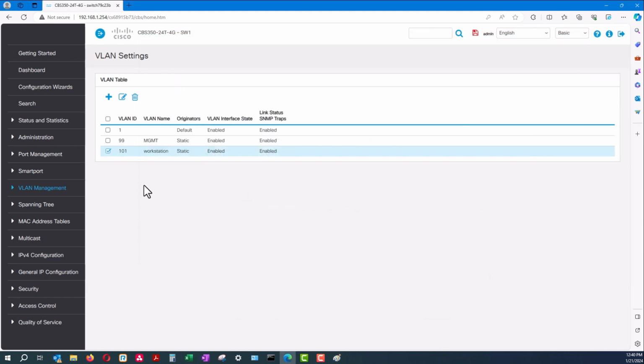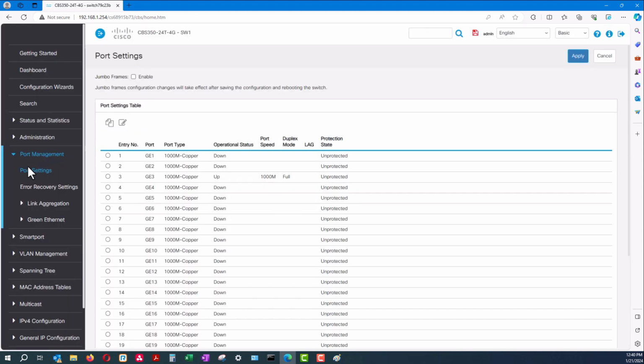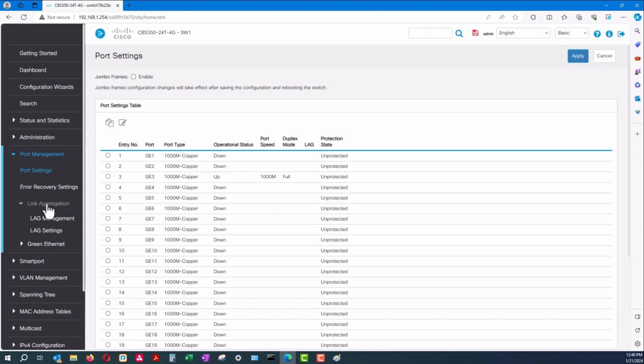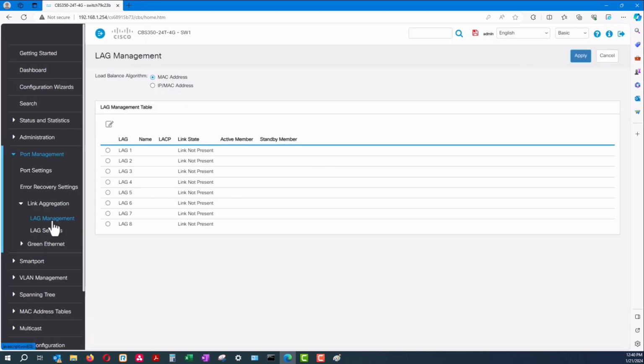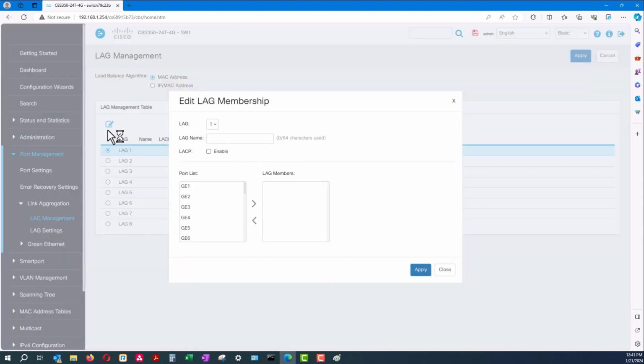To set up the port aggregation, you need to go to Port Management, Link Aggregation, LAG Management. So click here and then click Edit. Like I want to create a LAG, for example, on ports 23 and 24. You need to name the LAG, for example, LAG 1. That's the name for your LAG.